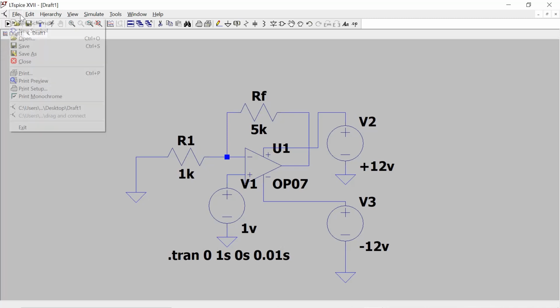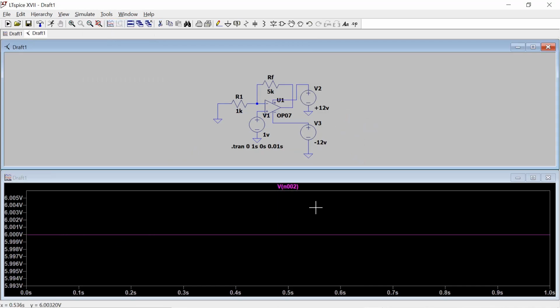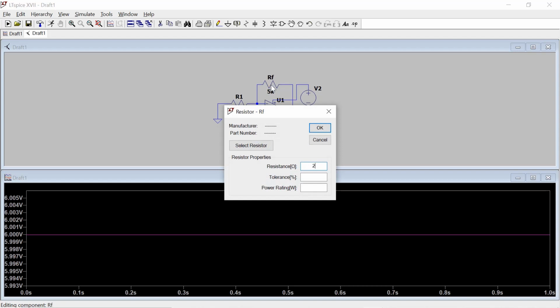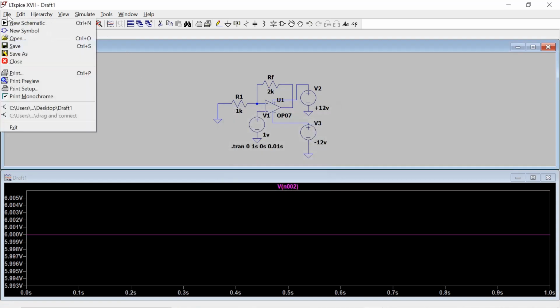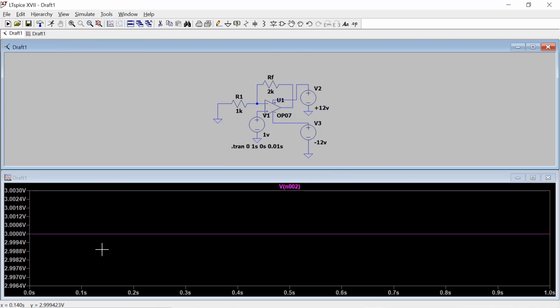So go to file, save, then go to simulate. Edit simulation command is already given, so no need to change anything. Just click run. So see here, we are getting 6 volt as our output. 1 volt we have given as input, and based on the feedback resistance we are getting 6 volt as output. If we change our feedback resistance to 2k, just save your file, again go to simulate and then run. See, 3 volt as our output. So the inverting and non-inverting amplifier work only based upon your feedback resistance value.